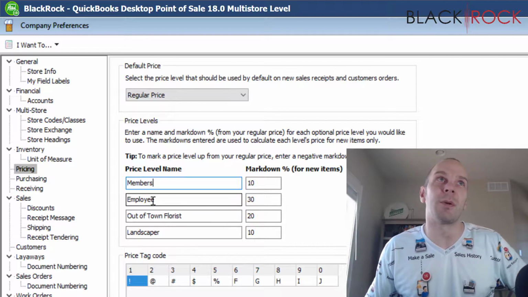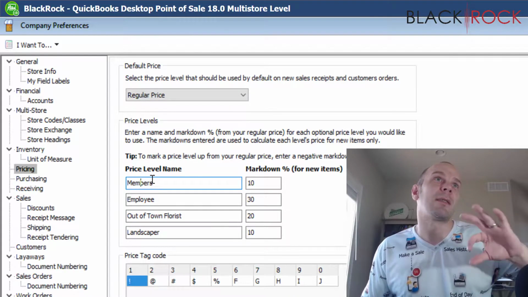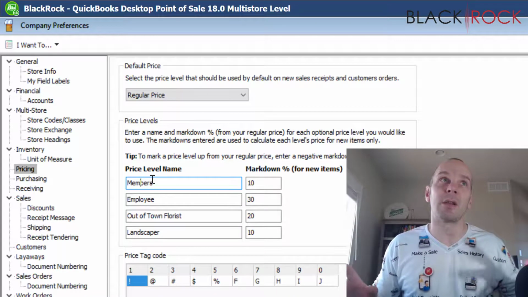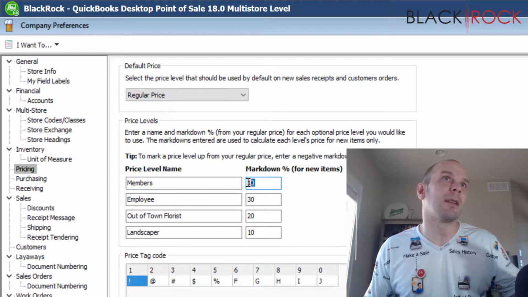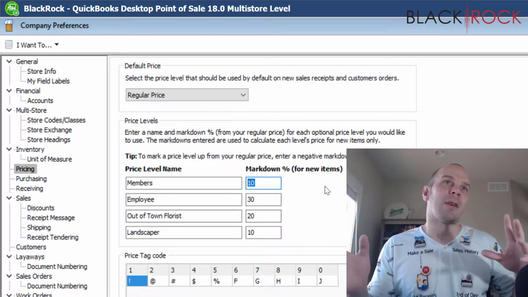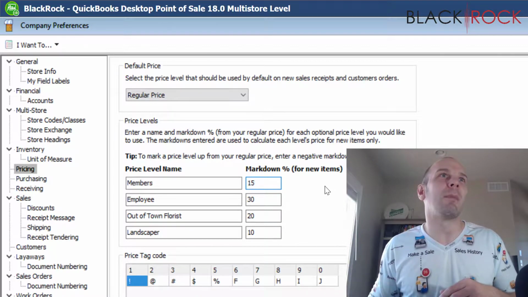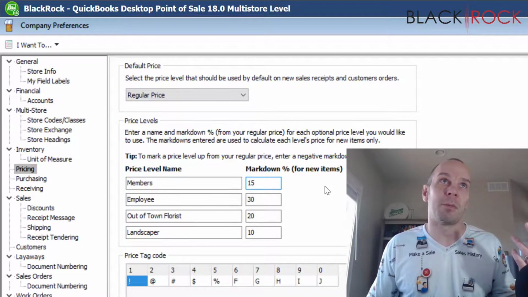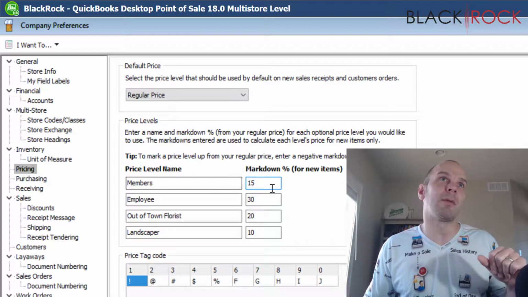You might have a price level for your employees. You might have a price level for members. So for members, I named it members. This is the price level we're going to assign those particular customers to, and we're going to give them a 10% markdown. Actually, let's change this because this is how it already is. So I want to tell you how to set it up. And if it's already that way, I can't show you how to set it that way. So we're going to give our members 15% off, right? Because they are so awesome. Okay. So we're setting the members price level to 15% off.